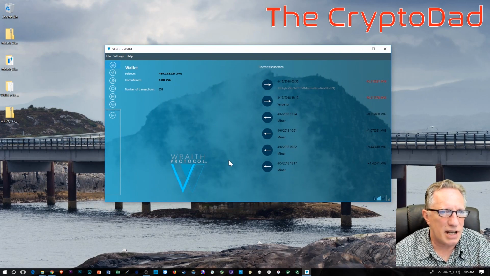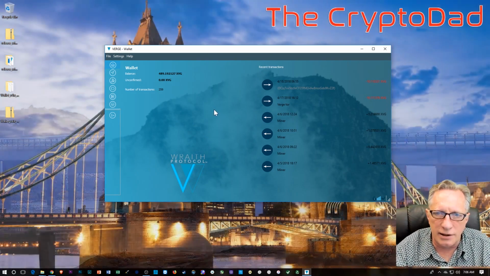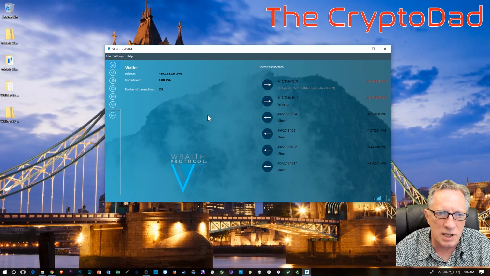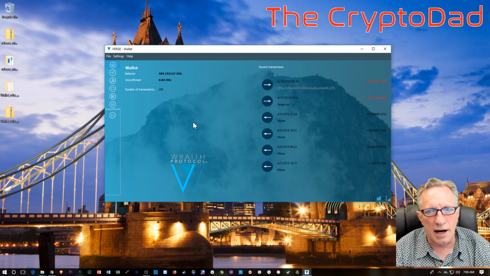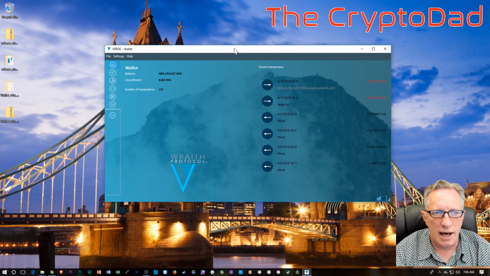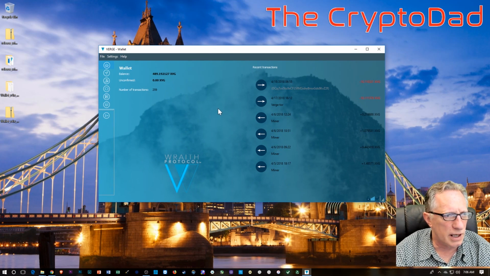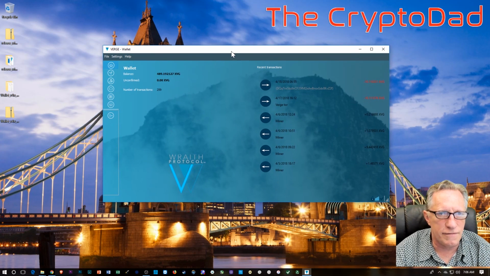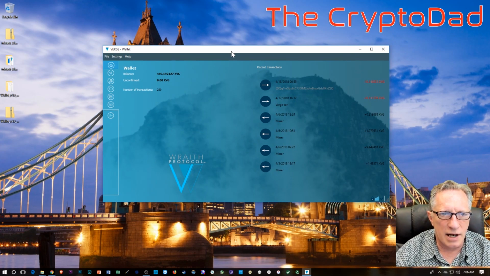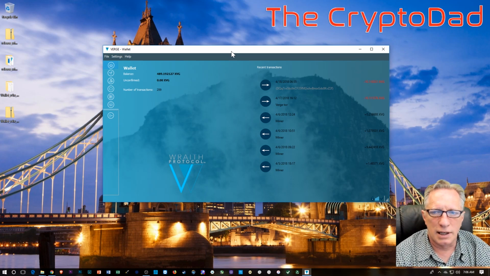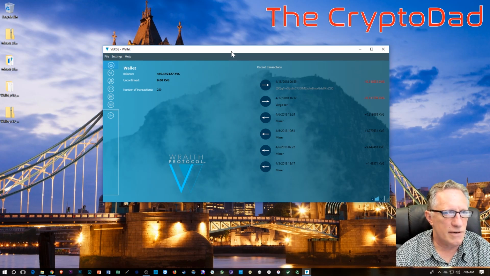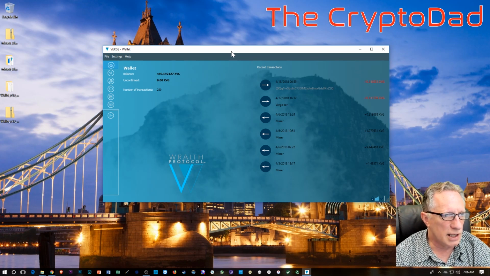So if there's any questions about this wallet, any other functions of this wallet, let me know. If you have any comments about how this stealth works or doesn't work, I would appreciate it as well. But I think I've given you a pretty fair overview of how to download, install, configure, sync, and send and receive from the new Verge Wraith wallet.